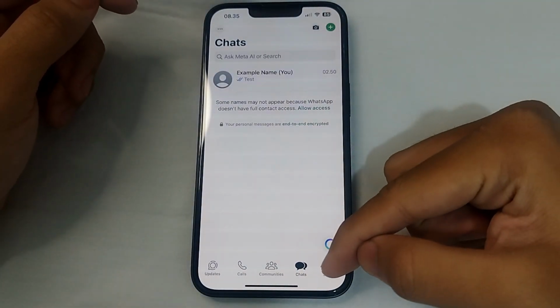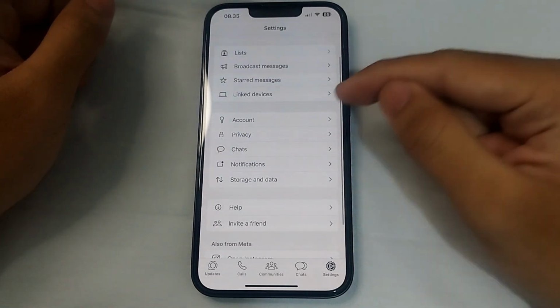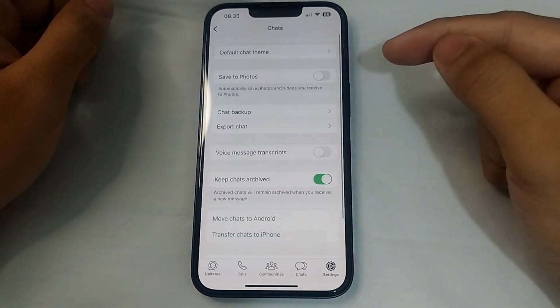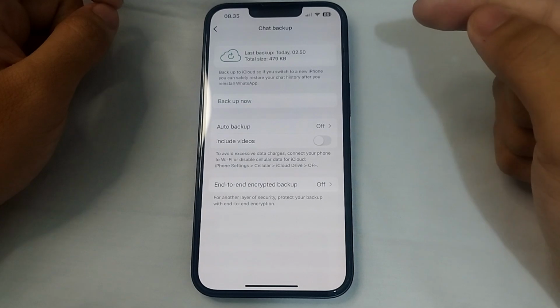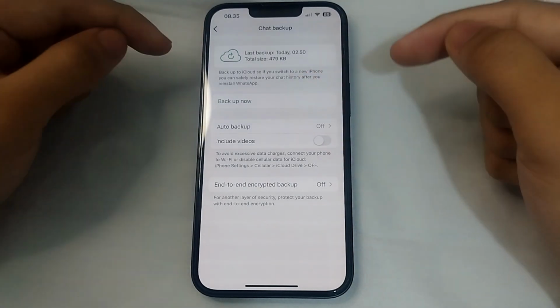Now on our WhatsApp, you want to go ahead and go to settings. Now on settings, you want to go to this setting called chats. Now on chats, you want to go to chat backup, and then make sure you have a backup here. If you don't, just tap on backup now to actually back up now.